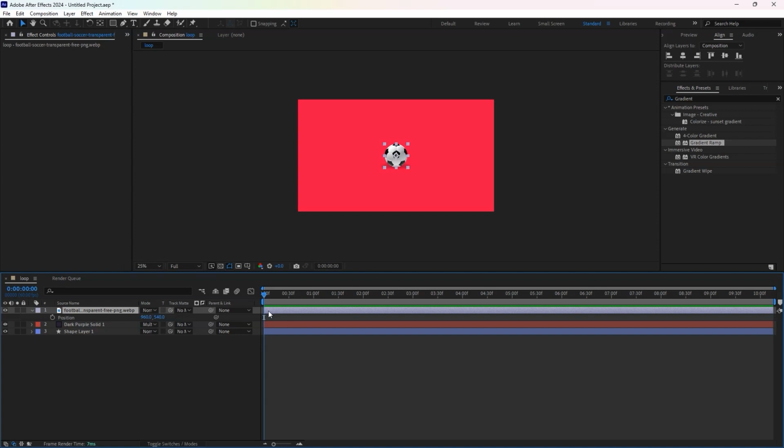Open the position parameter for our ball layer by pressing P on the keyboard. Set a keyframe at the beginning of the timeline. Move to around half a second and change the position of the ball towards the top. Move again to around the 1 second mark and copy and paste the first keyframe.